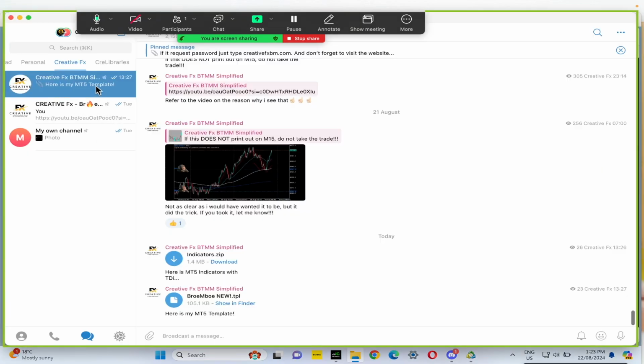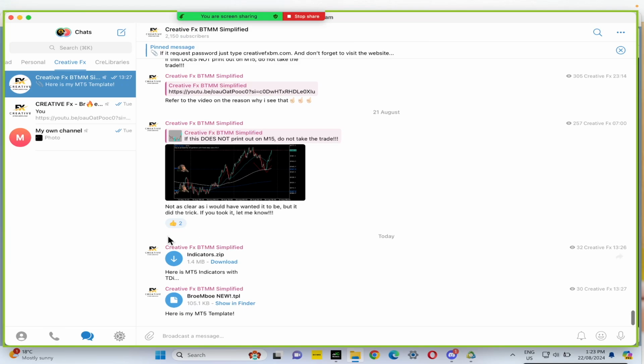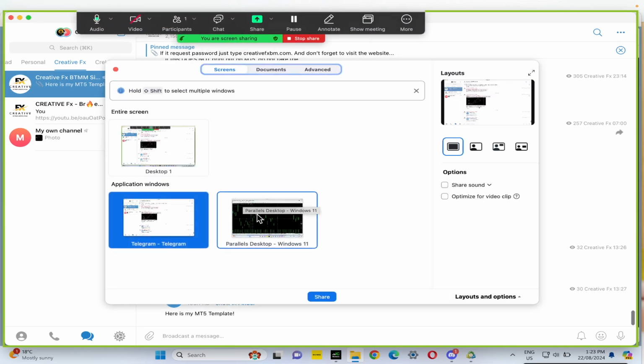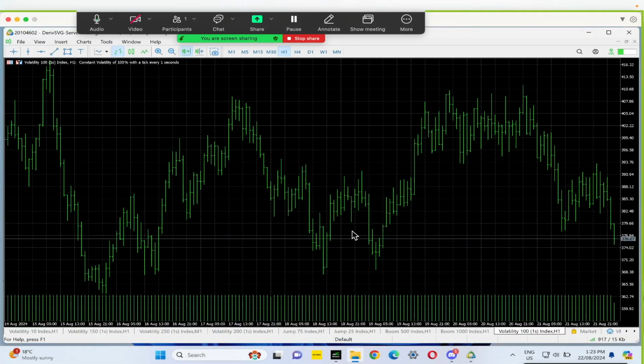So if you go to the Telegram channel, this is the indicator folder. It doesn't have a password, so you should be able to extract the indicators out, and this is the template. So you want to download these onto your computer, and I'm not going to do this in this video because it's already downloaded on mine. And after that, you want to minimize the Telegram window and then go back to your MT5.